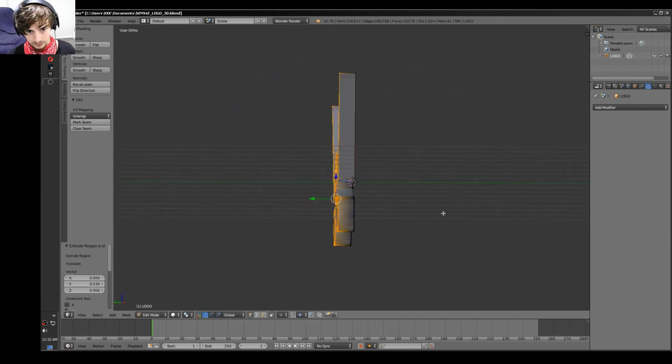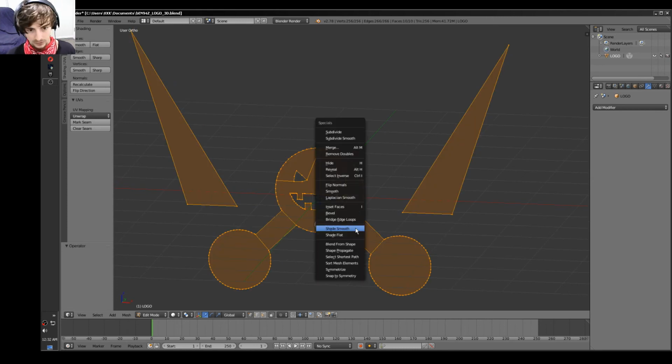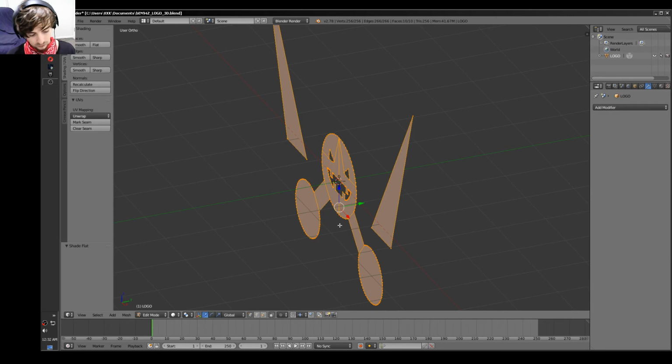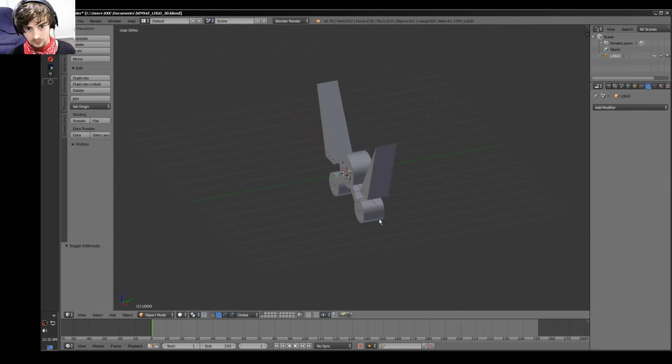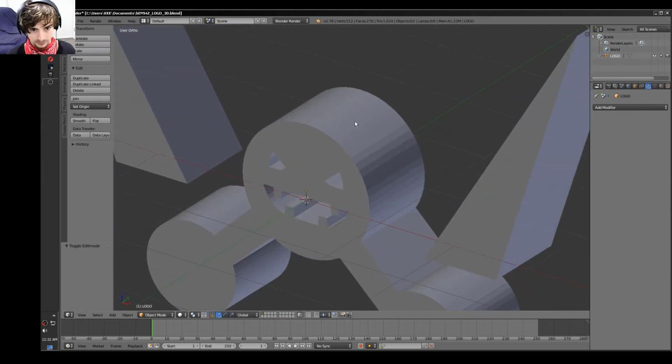Ooh. Did you see what happened there? Okay, let's go back to shade flat. And let's go extrude Y. And you notice how these little faces are showing.